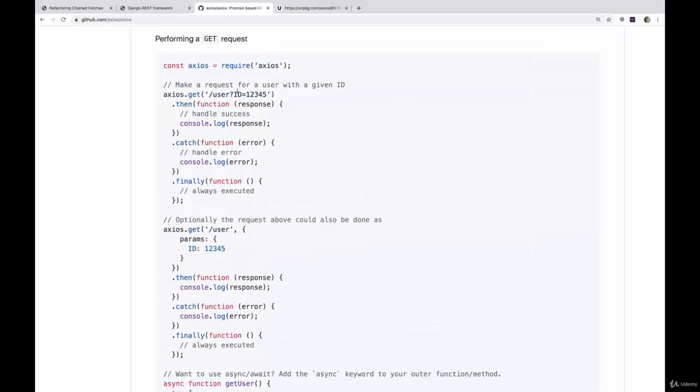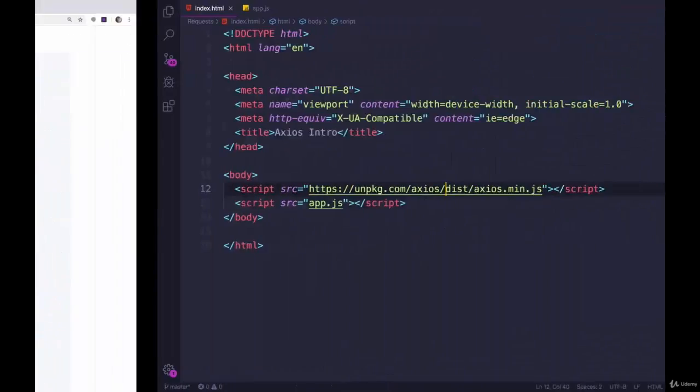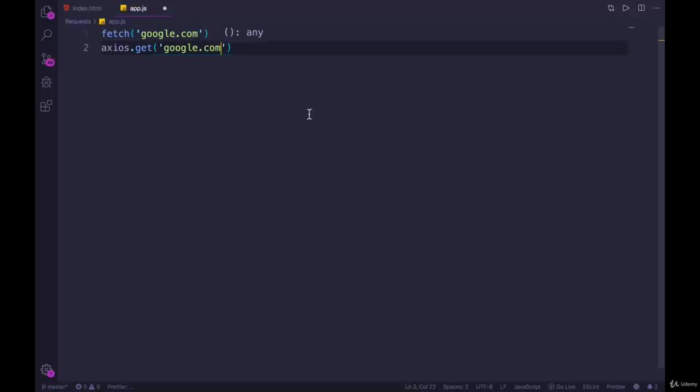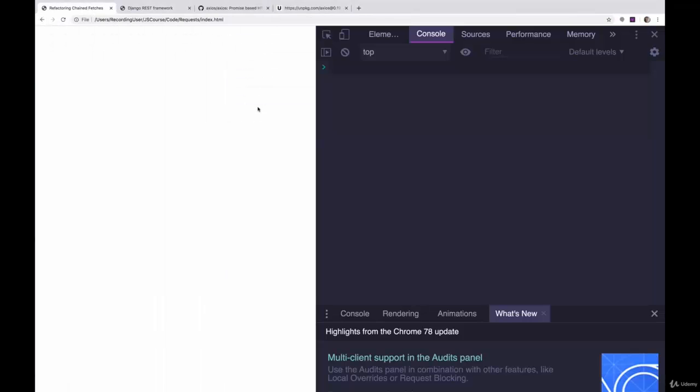We can perform a GET request like this, axios.get, and then we pass in a URL. So it's kind of the same thing with fetch, where we do fetch, google.com or something. Instead, we do axios.get google.com. Why don't we just make sure the library is showing up? So I'll refresh my page here. Axios intro, we'll look at Axios.